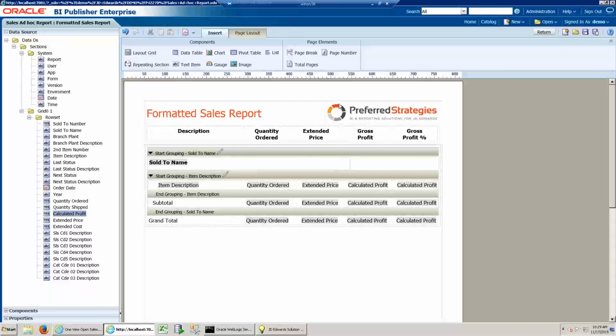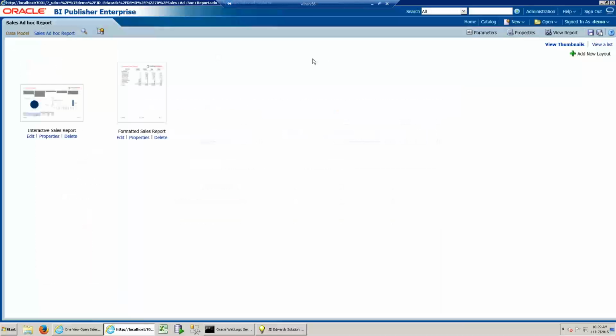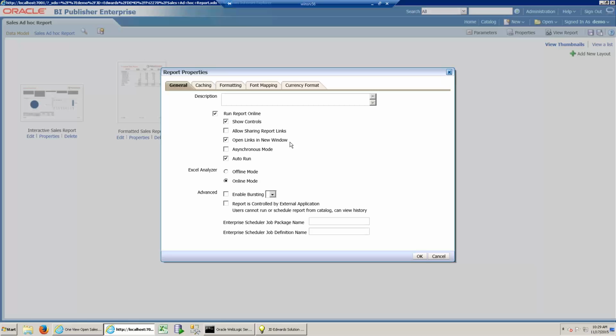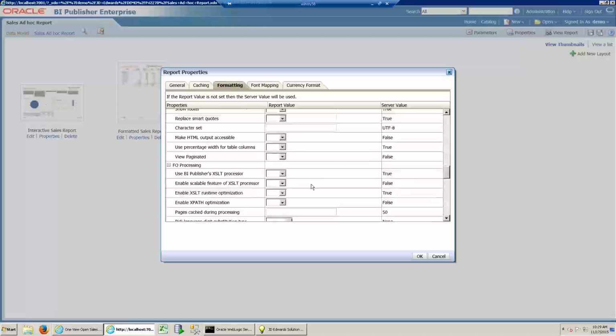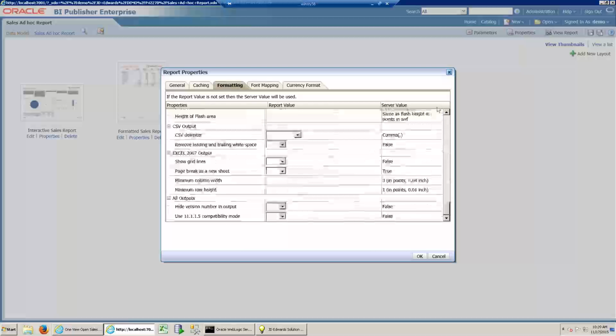Okay, so let's go back. There are a couple other settings we want to check before we save this back and view it with more data. If we go back and hit return here, one thing that can address some issues we've seen with lists is a setting under formatting. I clicked on return, went to properties of the report, and at the very bottom is the use 11.1.1.5 compatibility mode. We'll set that to true and choose OK.